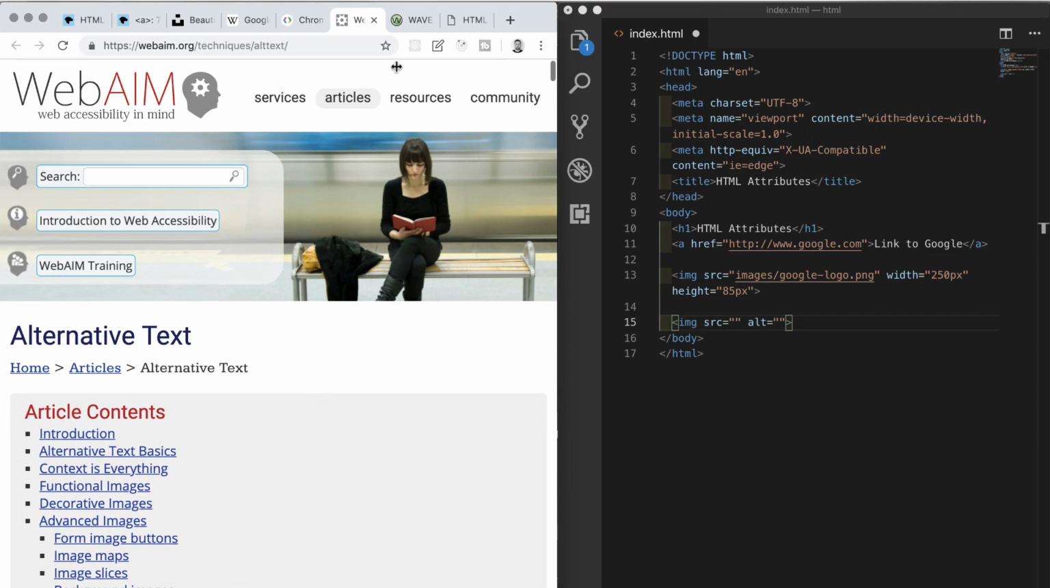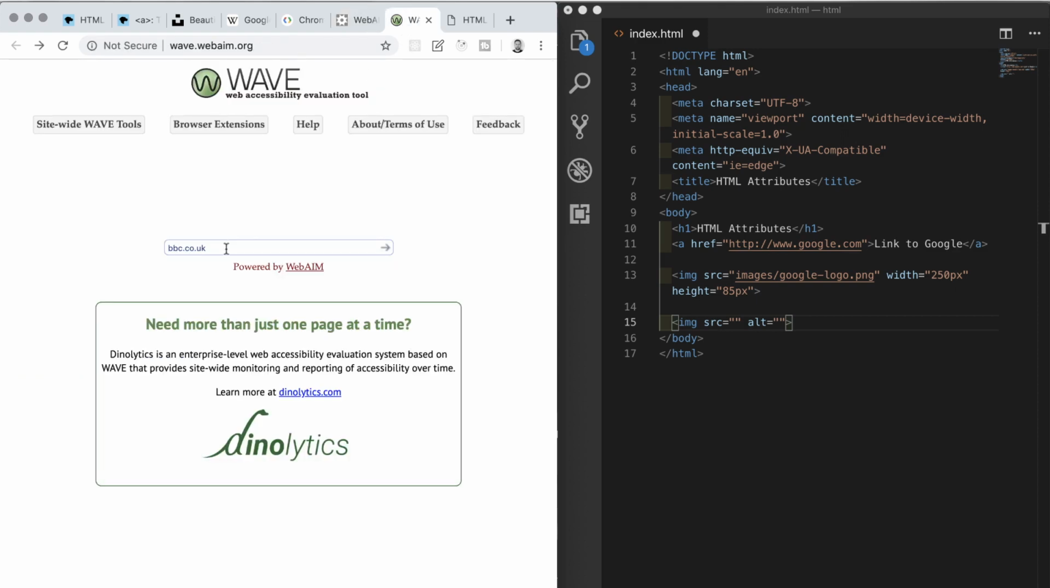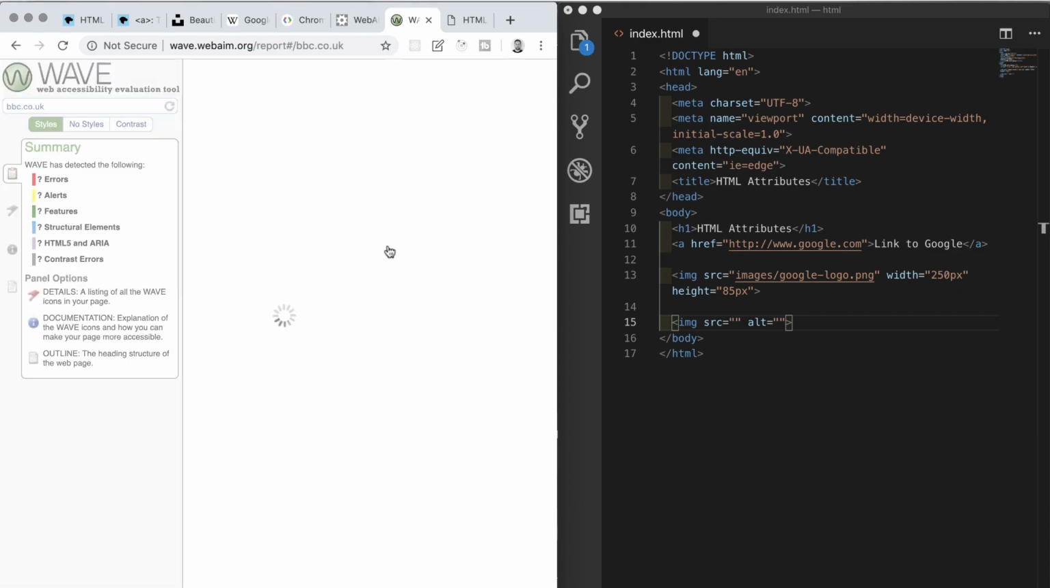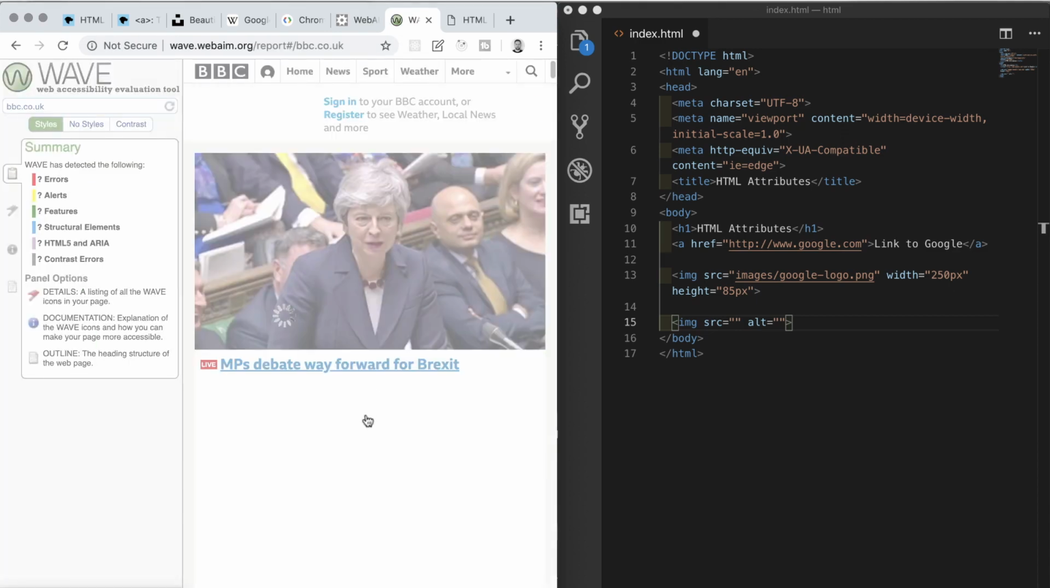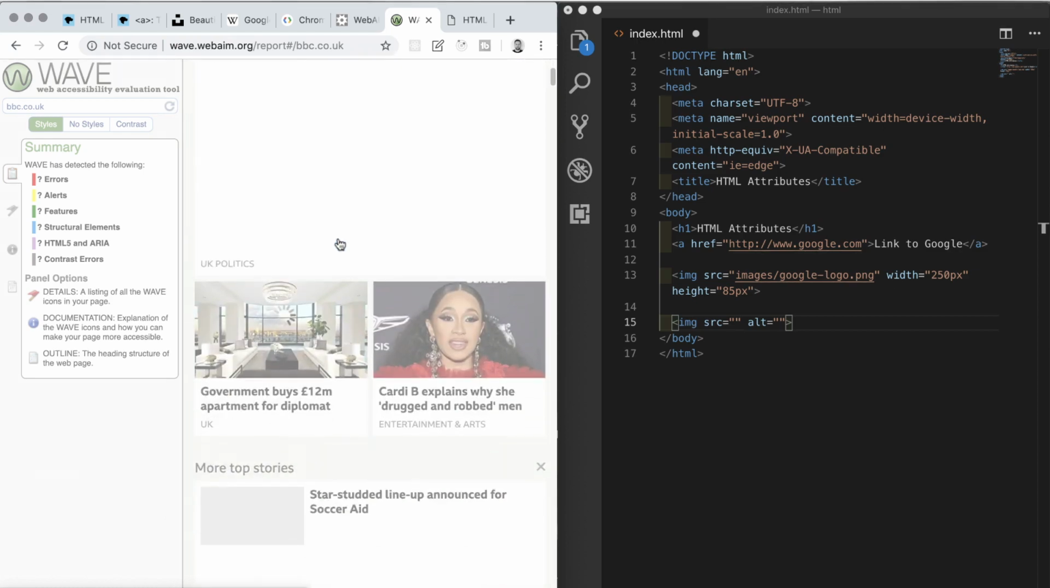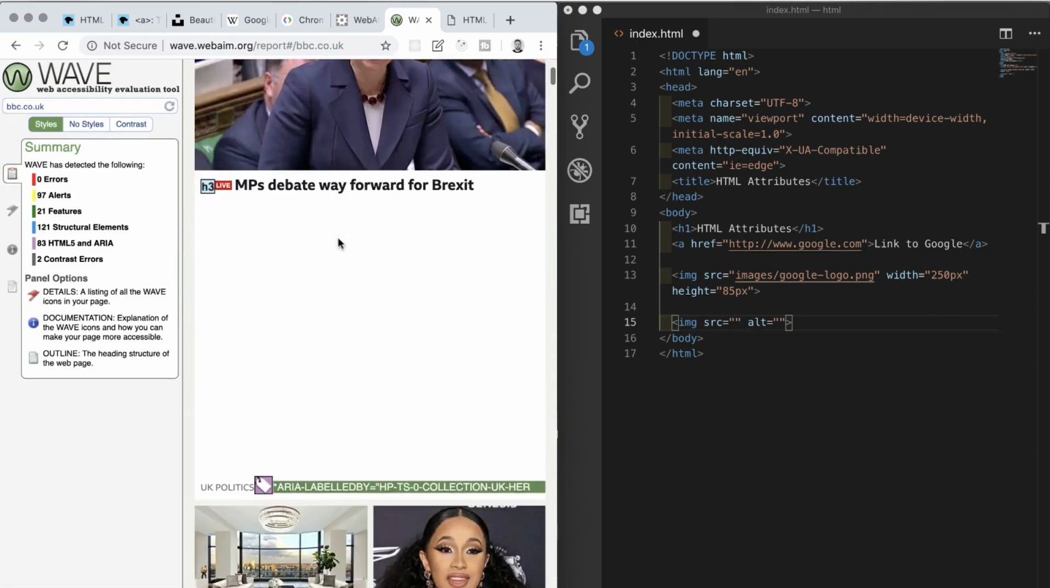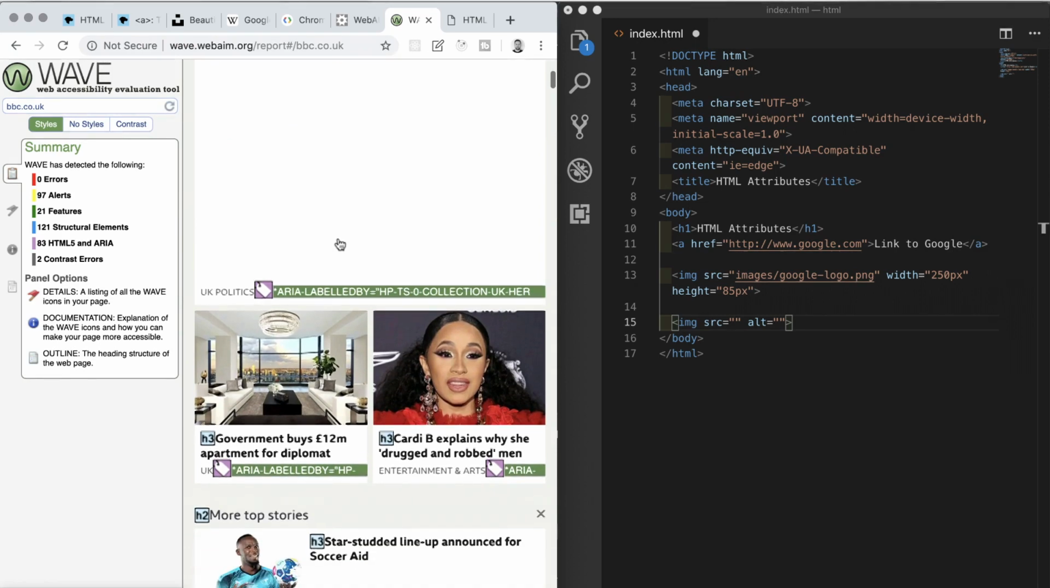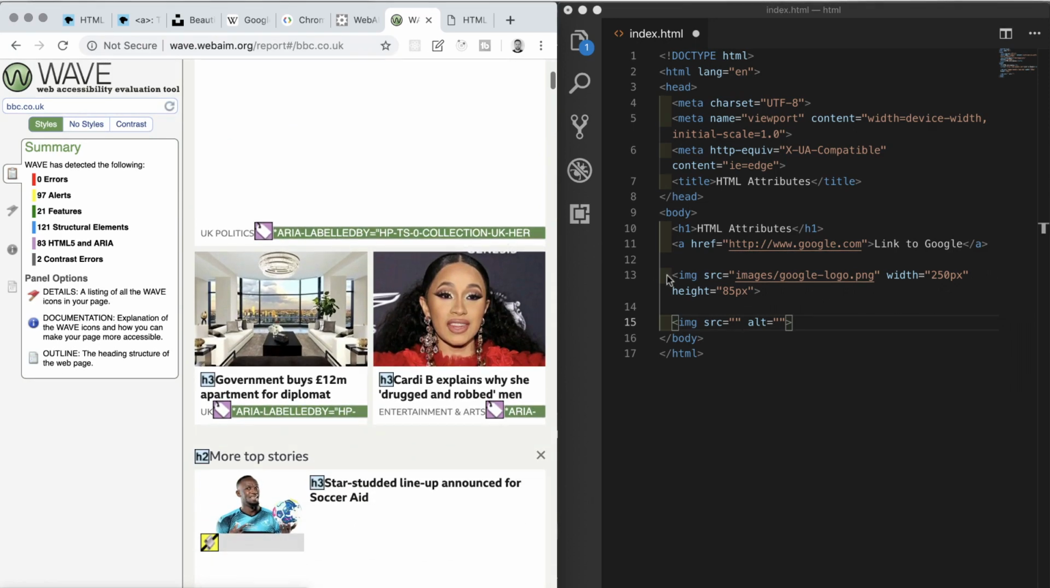They have a really cool tool called the Web Accessibility Evaluation Tool, or WAVE, which allows you to check how accessible any given website is. I've checked it against the BBC website just before filming this video, and I will drop the link to it in the description and encourage you to check your own work using this tool.